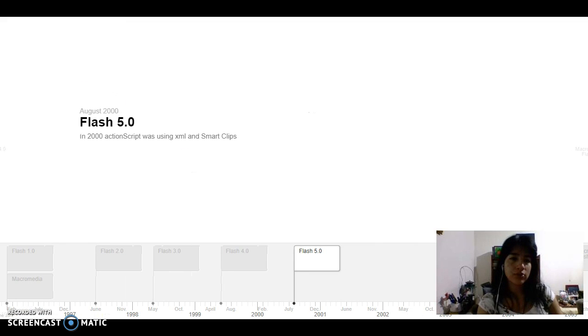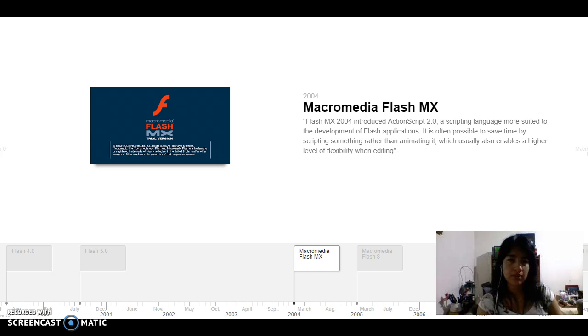In 2000, ActionScript had XML and smart clips. Macromedia Flash MX introduced ActionScript 2.0, a starting language more used by developers of Flash applications.